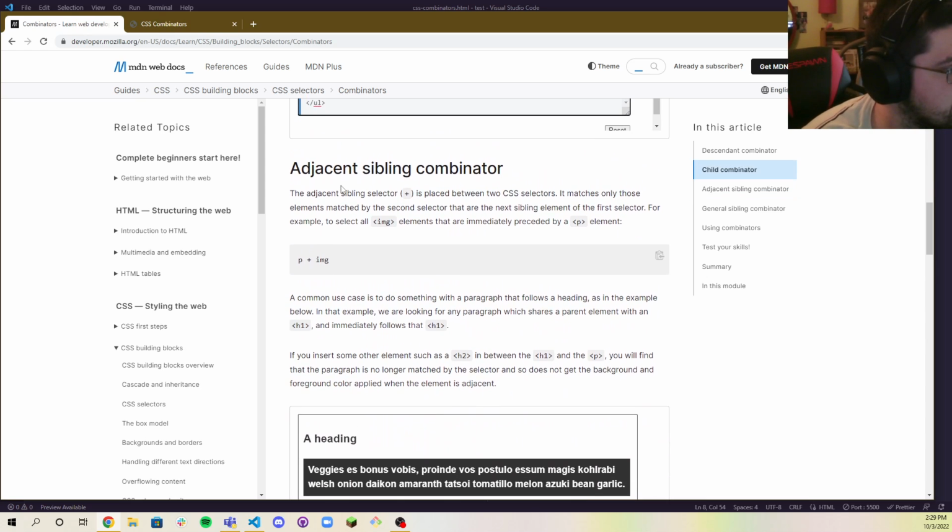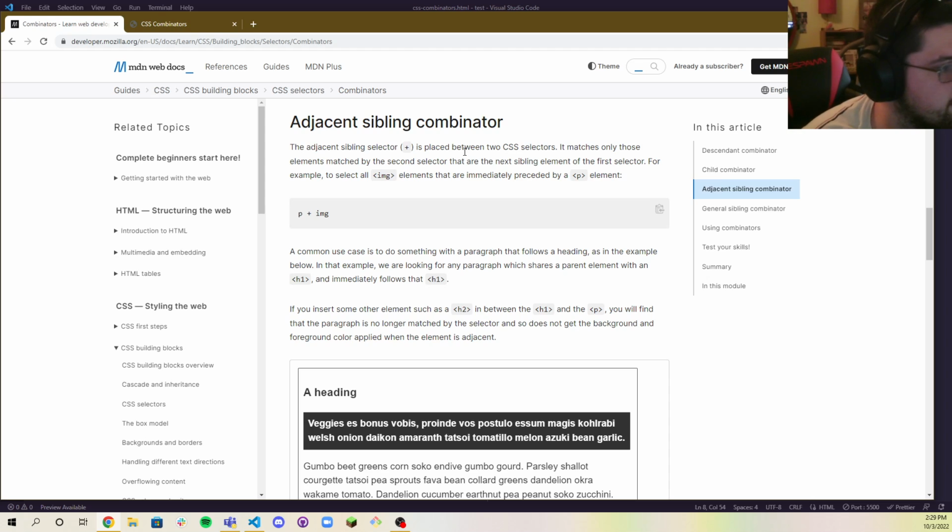The next one is an adjacent sibling combinator. So this is where it gets a little bit tricky, but you guys will get it. It's placed between two CSS selectors the same way, so instead of the little caret symbol, you're getting a plus sign. And it only matches those elements matched by the second selector that are the next sibling element of the first selector.